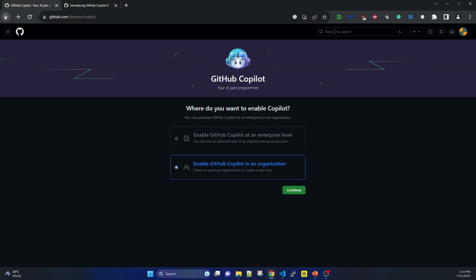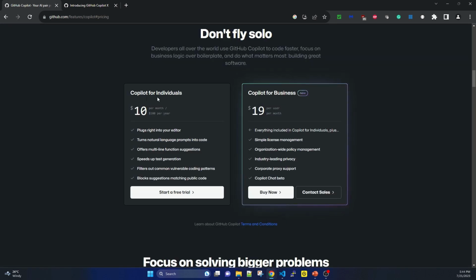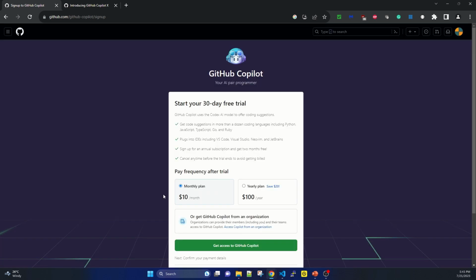In my case, I'm just going back and selecting compare plans. It says that Copilot for individuals is $10 per month and $100 per year. If you are going for Copilot for business, then it is $19 per user per month. For me, it is okay to go for Copilot for individual, so I'm just clicking on start a free trial. I'm already logged into my GitHub account with my credentials. So let's see what happens.